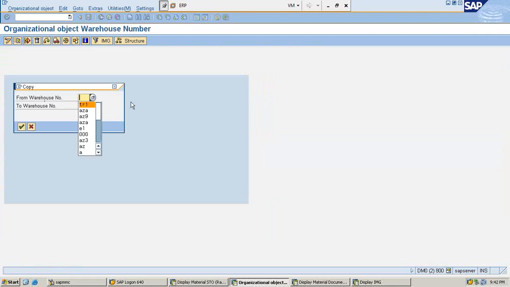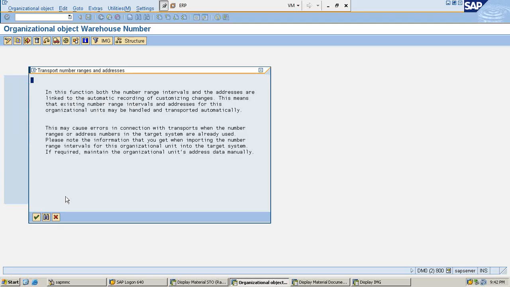One second. Yes. Both the number range intervals and the addresses are linked to automatic recording of customer changes. This means that existing number range intervals and addresses for this organizational unit may be handled and transported automatically. This is because in connection with the transports, when the number ranges and address numbers of the targets are already used, please note the information that you get when importing the number range intervals for this, but maintain the organizational unit address data manually. So what is it that you want to ask?